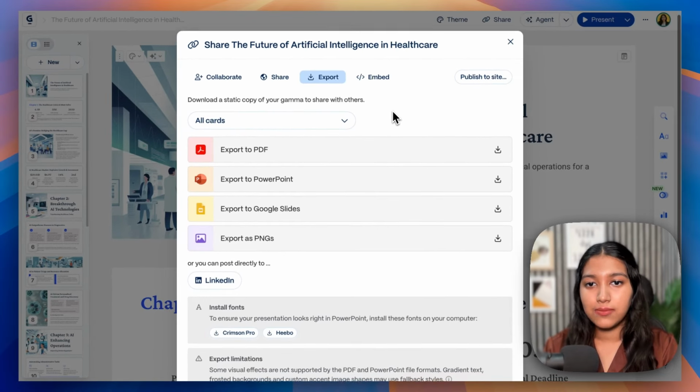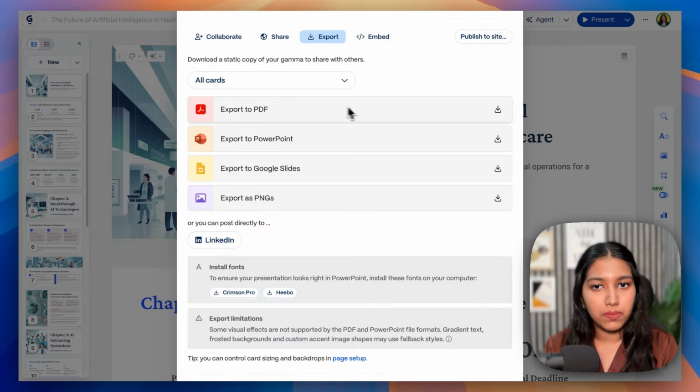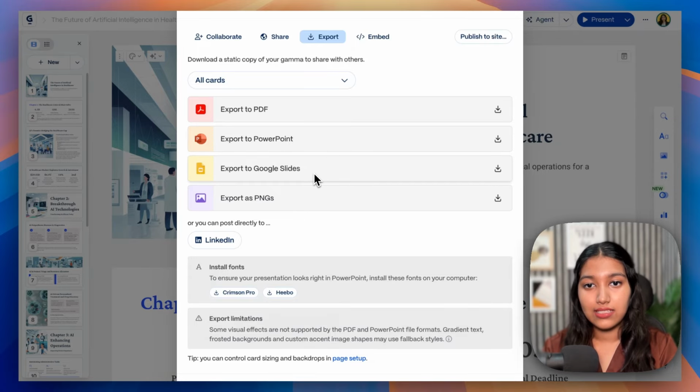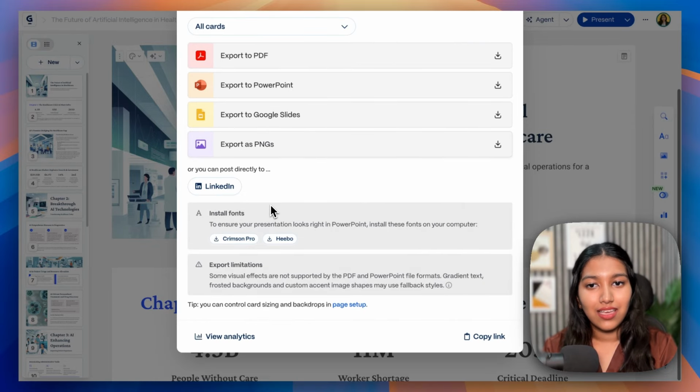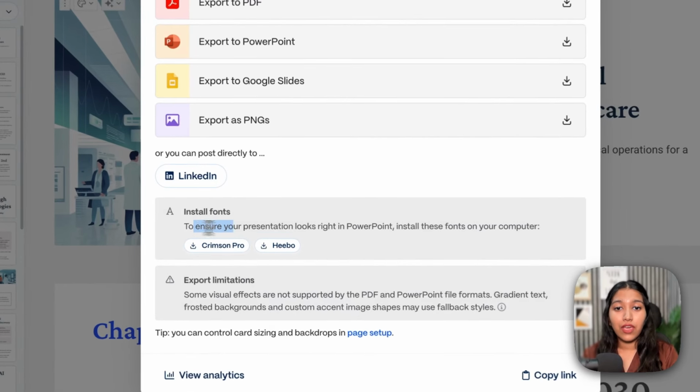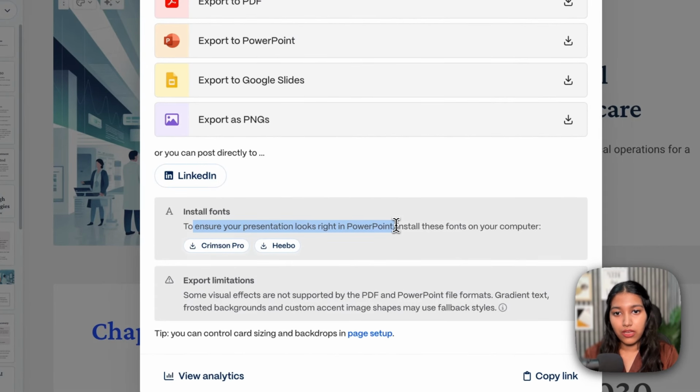If you want to export it, you can easily export it to a PDF. You can also export it to PowerPoint and to Google Slides, which I think is great. You can also export it as PNGs. You can even post it directly to LinkedIn by simply clicking here. And when you do export it into PowerPoint, just make sure to install these fonts on your computer so that they work.